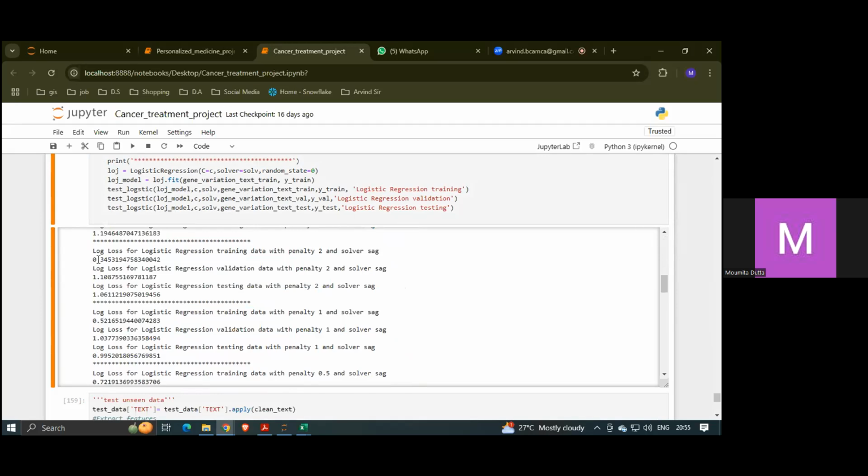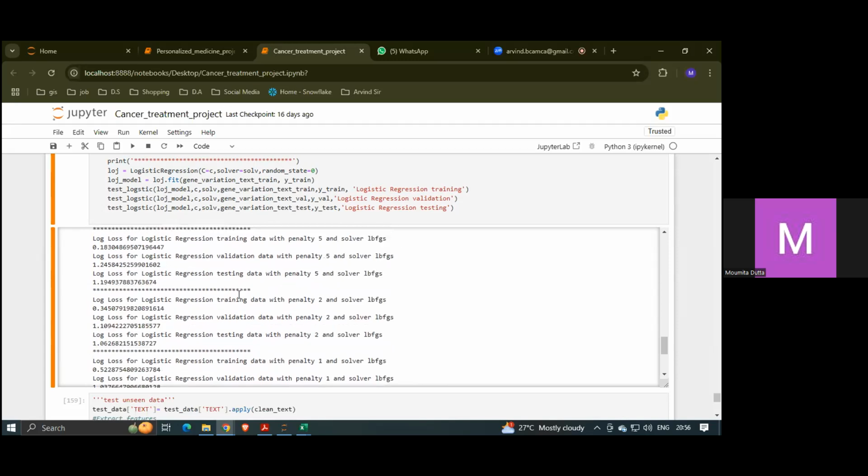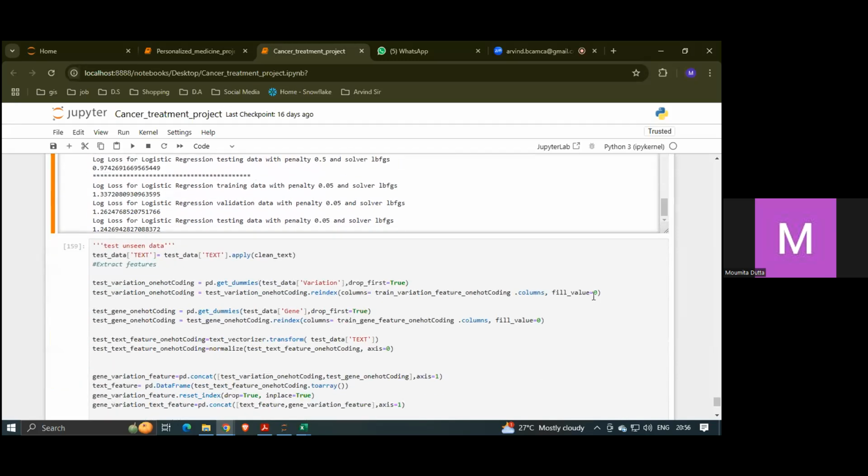If you want to see which model is good for you, then if the log loss value is close to 0, it means the model gives you a better result. If the value is above 1, it means overfitting, and below 1, it means underfitting. Here you can see that 0.3 is good. That is how we are doing it.